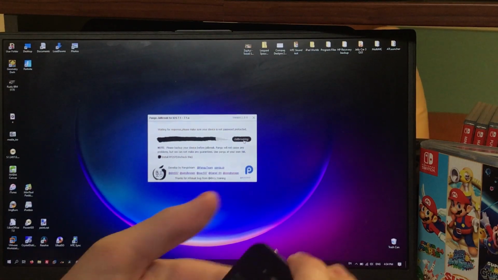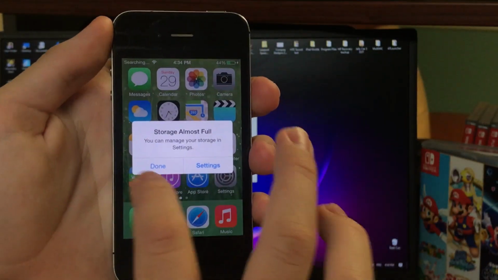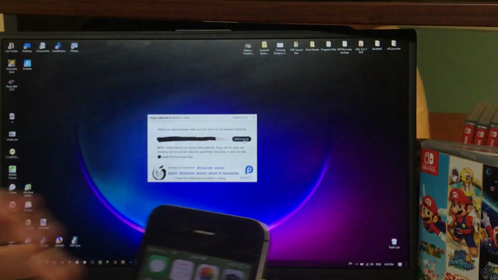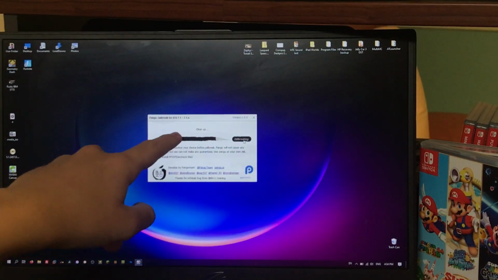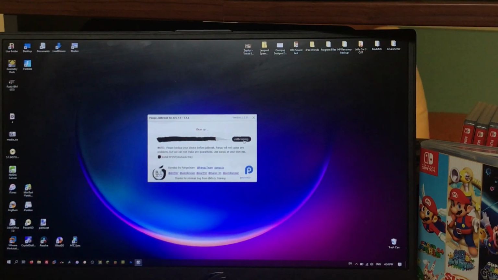Oh, we got the storage almost full. I don't know why, but jailbreaks always seem to have the storage almost full pop up when they're doing their thing. And there we go, clean up. Alright, so it worked the first try. Earlier on, when I tested this before recording, it timed out there, and I had to try it again, and then it worked the second time. So, if it didn't work, just try it again. I didn't have to iTunes restore or anything.